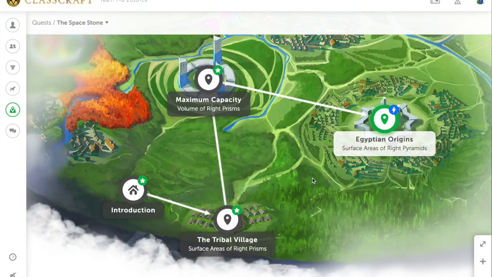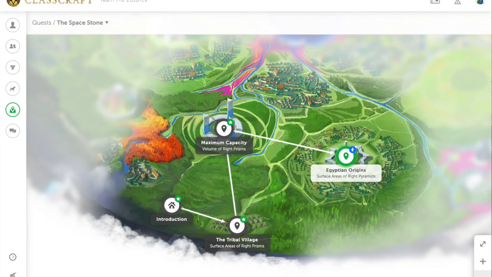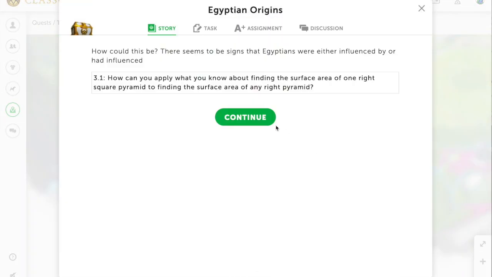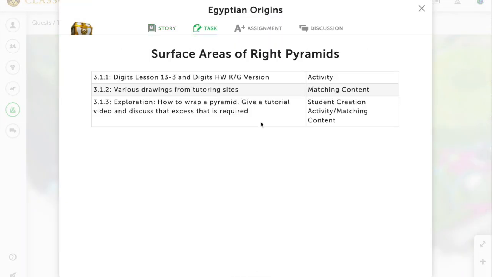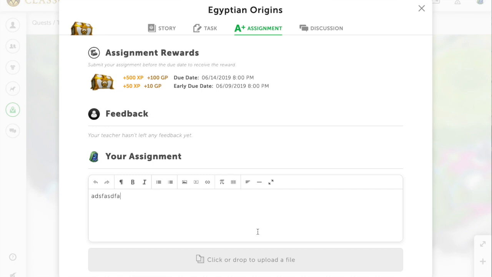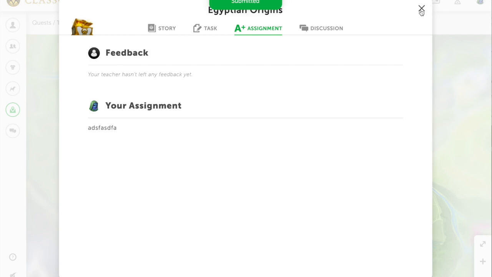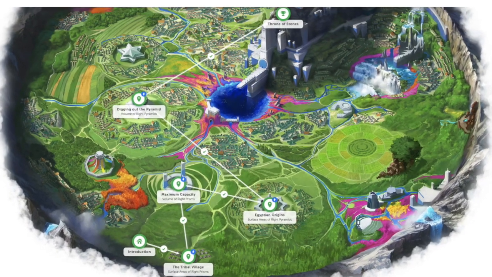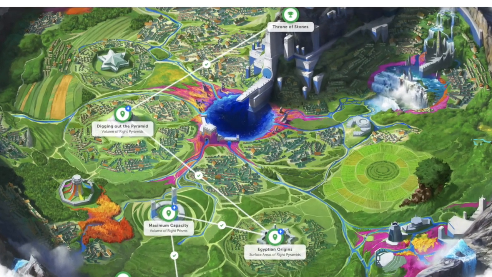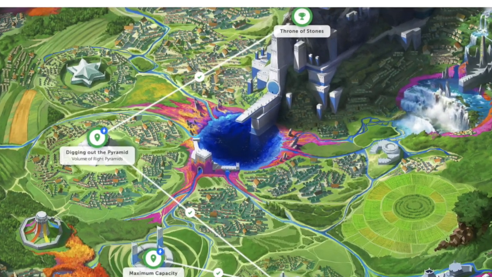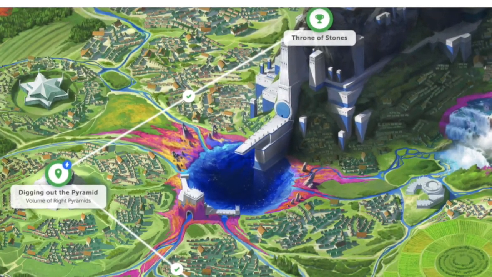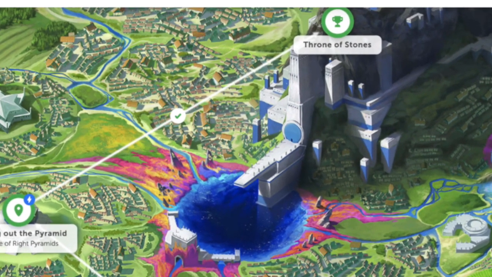So going back through the world, you can tell that the program doesn't show them the next task, so they have to go through Egyptian Origins, which has these various items that were outlined by my mapping diagram, and once again I can complete my item and submit, and there we go. The ultimate goal is to get to the end of the quest, which is at the Throne of Stones, and once that's completed, it will be followed with a summative to end the class that is online.